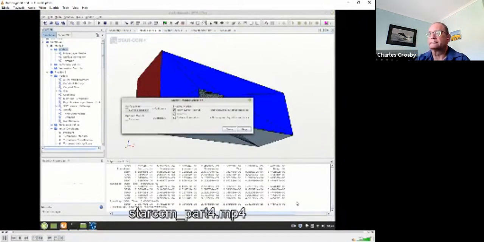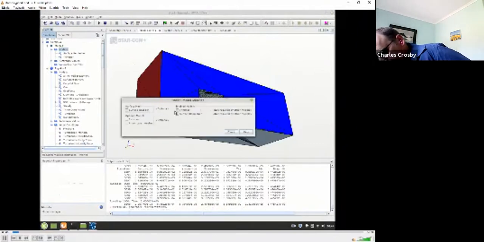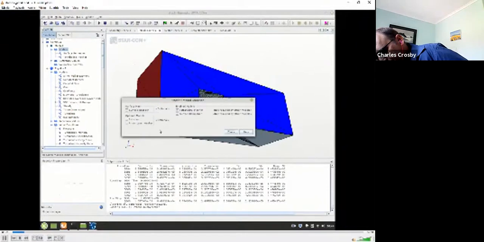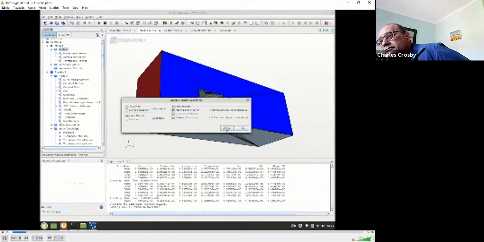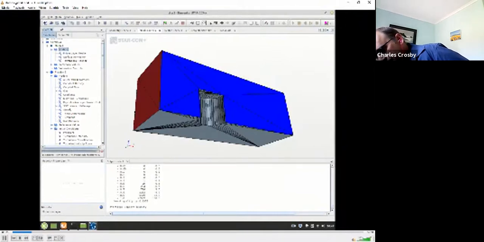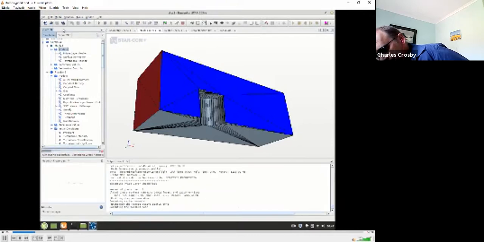Let's explore the other meshing options in Star CCM Plus. We were using the trim mesher with a prism layer mesher. We can also select tetrahedral meshing with a prism layer mesher. So let's regenerate a surface mesh and generate a volume mesh.